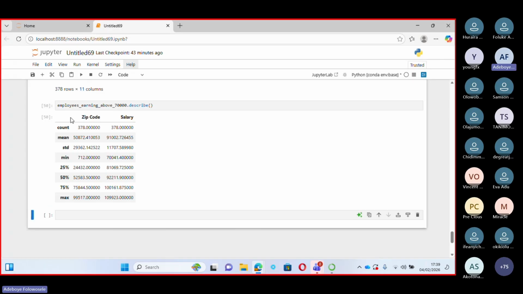So these are the employees that are earning above 70,000. As you can see, you see the salary here. This is the minimum. The minimum is 70,041, since we said employees earning above 70,000. And this is their mean, and this is the count. So we have a total number of 378.